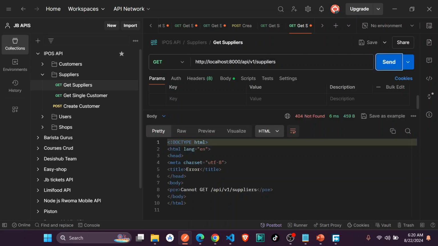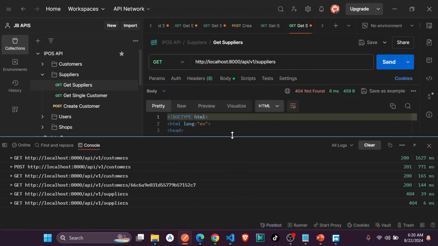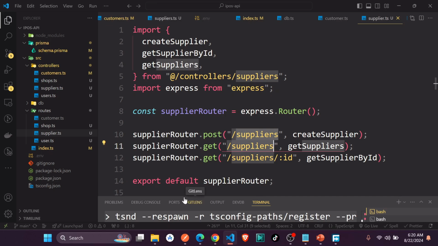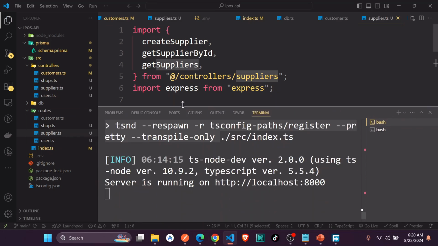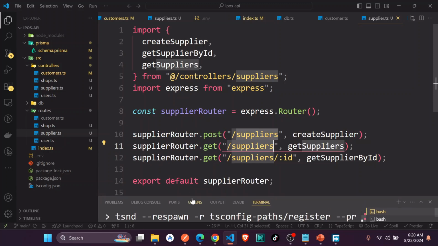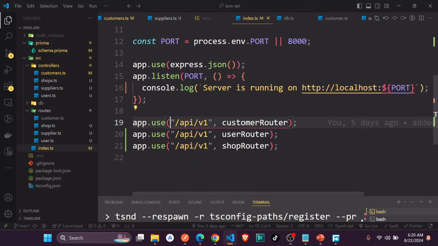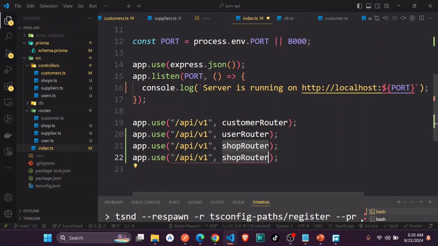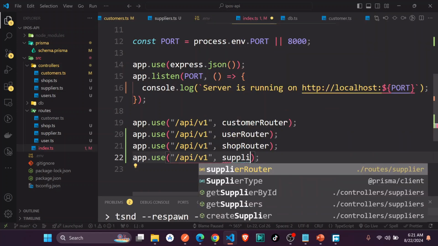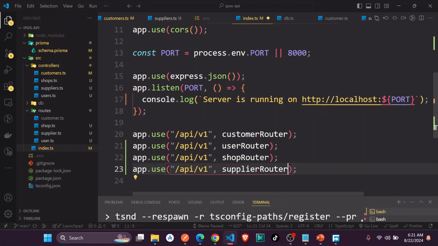So this is just insinuating that we don't have this. 404 is saying it is not finding this route. Let's first go on the terminal and see. Okay, we have to add it in the index. So here just go and add this in API, and then here we have to have the supplier router, just like this, as we had all others.